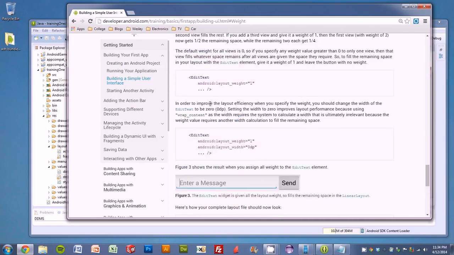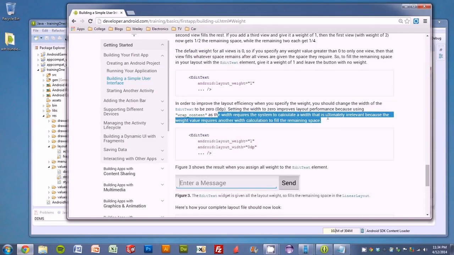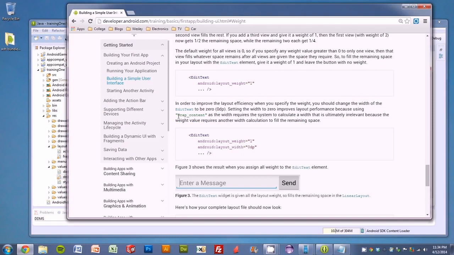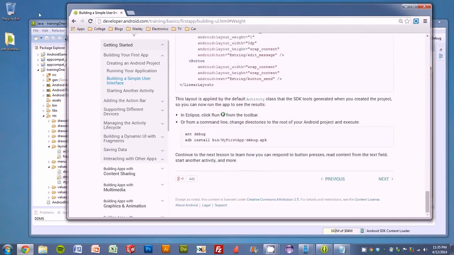Let's see if it tells us why to do that. In order to improve the layout efficiency, you should specify the width of edit text to be 0. Improves layout performance because wrap content requires the system to calculate, but it's irrelevant. So basically what that's saying is if you put wrap content, behind the scenes your device is going to do some math. But if you set 0 dp, it's not going to do any math, it's just going to make it 0. And since the weight is already being defined, we don't need to actually set a width because it's going to be completely ignored and its weight is going to be used to calculate the width. So that's why 0 dp should be set.